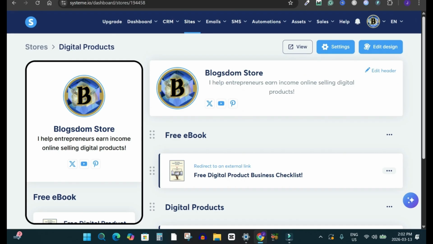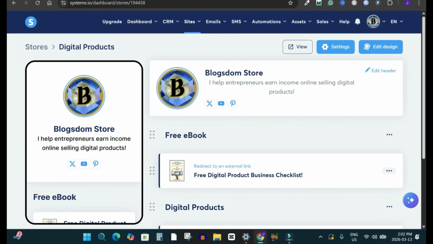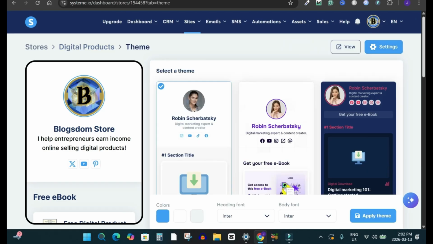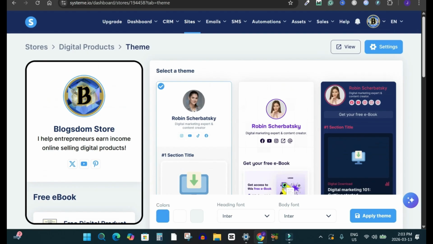So I'll click on it. Now, this is what I'm working on so far, but the process is the same. This store doesn't have a design yet, but I would like to finish it first before I change the design. So for instance, if I click here, design, you see, then I will have to select any of these, but I'll do that after. So let's go back to the store, click on it.